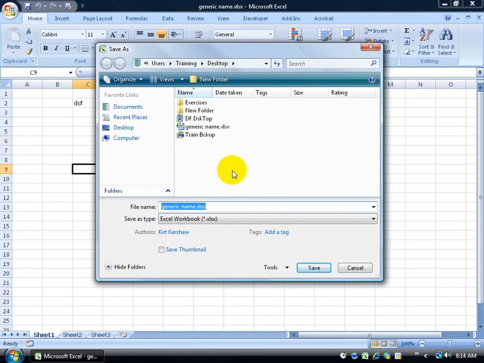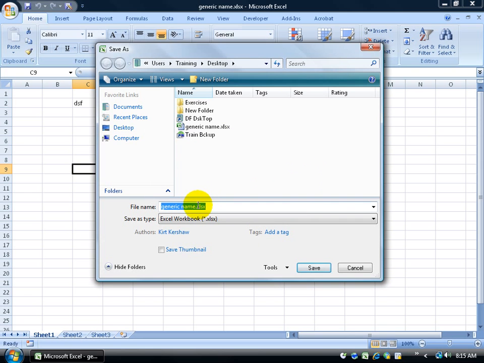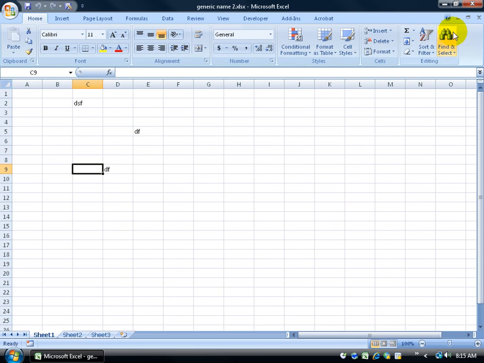And again, that will ask you where you want to put this workbook and what name you want to give it. If it's the same name and you click Save, it'll ask if you want to replace the one that you already have on your desktop. No. So maybe I want to give it a new name and just click Save, so I have two different copies. I have my generic name, and then I'll call it generic name 2, and click Save, and then close out.